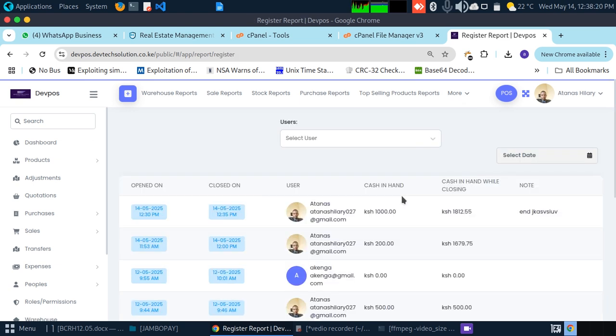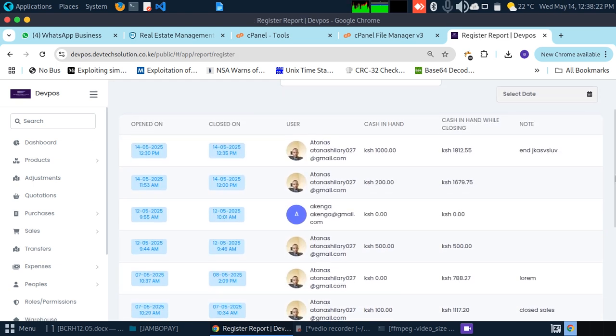You can see the register report here, whereby you'll be able to see the users and who opened the shift. This is whereby I was telling you we have different shifts. Once a cashier finishes his or her shift and closes, the system will show that this particular cashier started the session at this time and closed at this time, the amount he sold, cash in hand while opening, cash in hand while closing, and a note. So for example, for the sales we made today, we have 1,000 here, which is the cash in hand that we opened with, but we closed with 1,812.55.